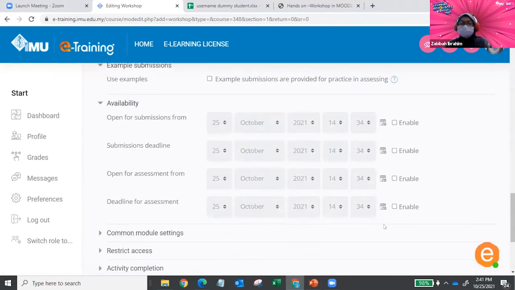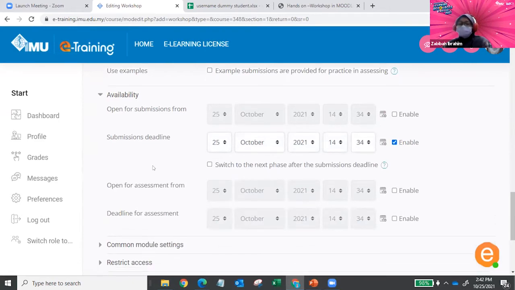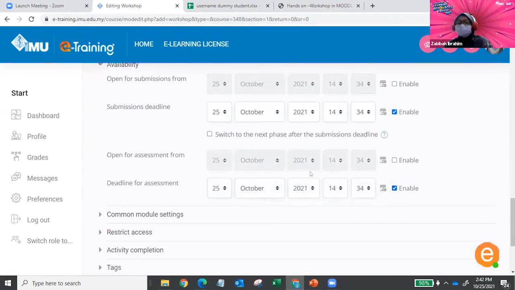And then under the availability, this is where we can define the deadline for the students to submit the submission, and the deadline for them to finish the assessment. If you define the submission deadline and the assessment deadline, these two deadlines will appear on their timeline on this e-learning portal, meaning they can check on their dashboard what they are supposed to do and the deadline for these two activities, which are the submission and the assessment.